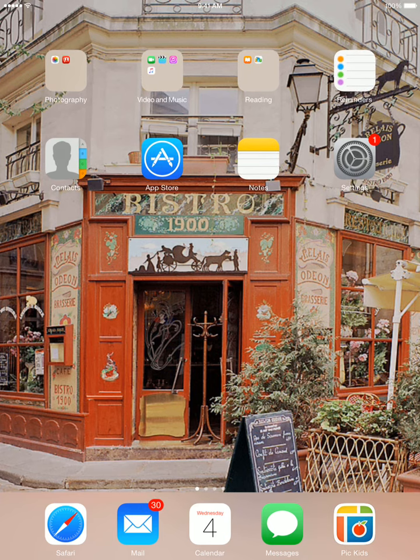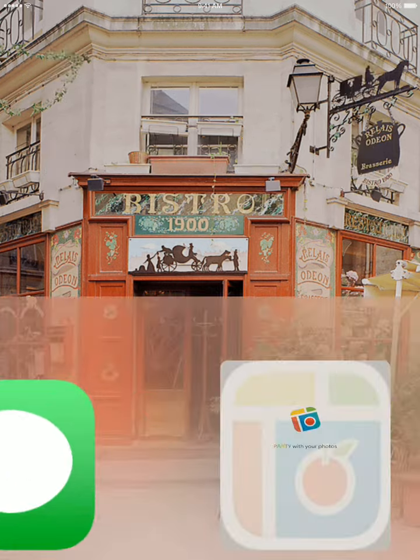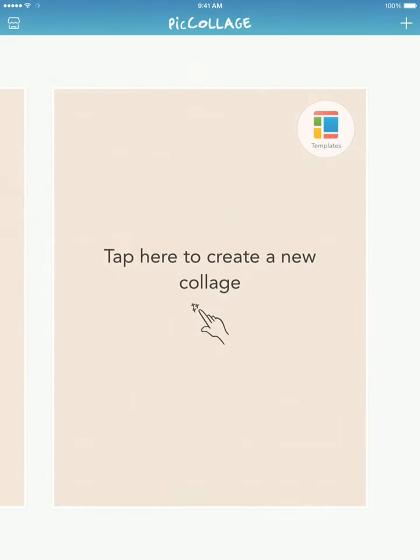Now we're going to talk about PicCollage Kids. This app can be seen in the bottom right corner of my screen. I'm going to go ahead and open that up. And as you can see, the first thing you're prompted with, it says tap here to create a new collage.